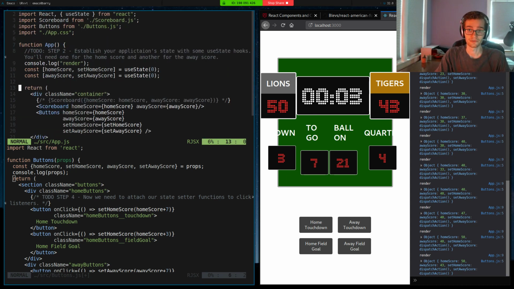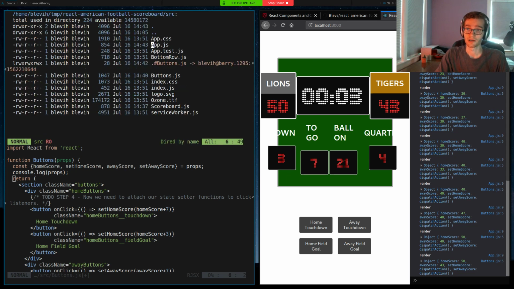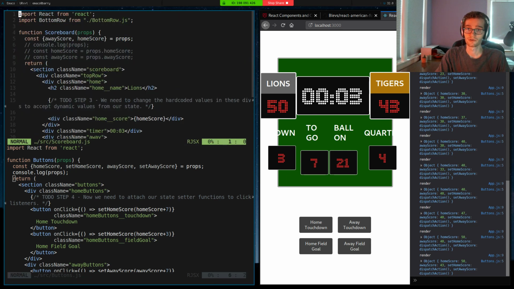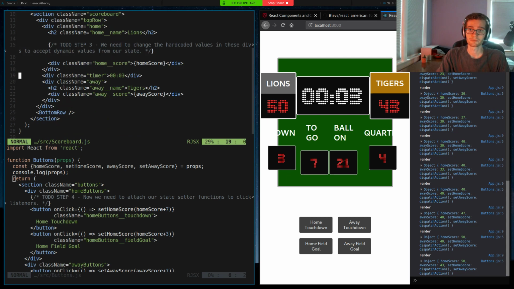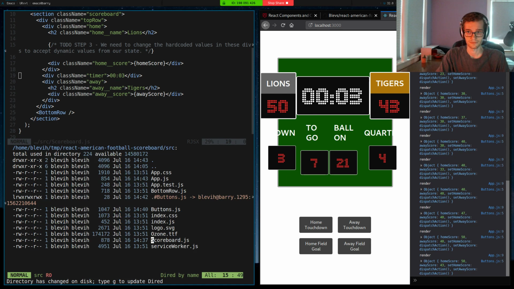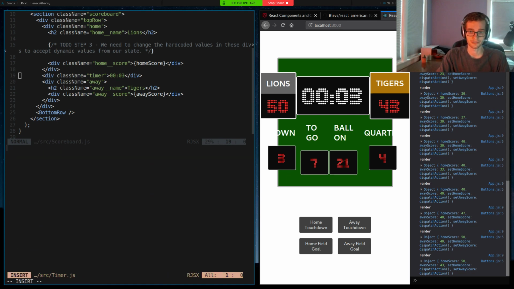So let's do the timer with that in mind. I'm going to save this file, and open up my scoreboard.js because that's where my timer is. I'm going to replace this timer with its own component. So I'm going to go ahead and create a file called timer.js. I'm going to import React from React. And then I'm going to create a function called timer. It's going to accept props. I don't think it's actually going to use any at this point. And then I'm going to export default timer.